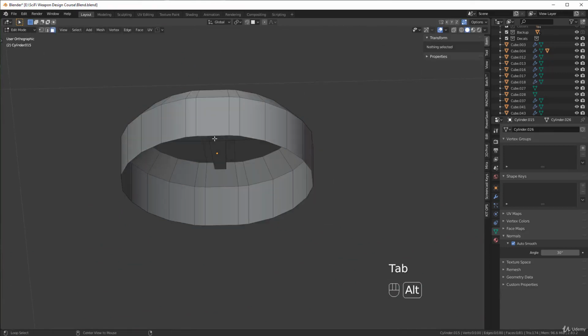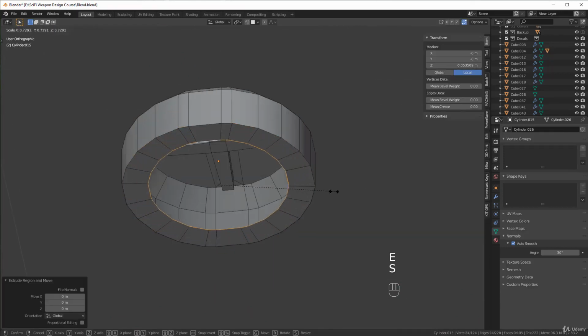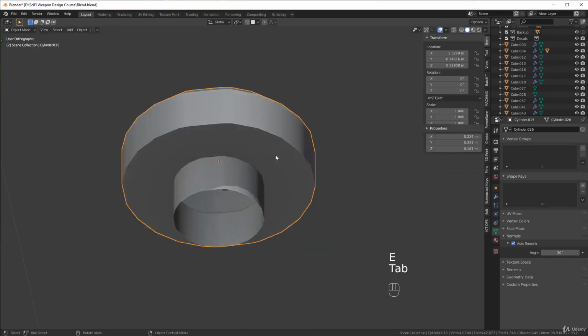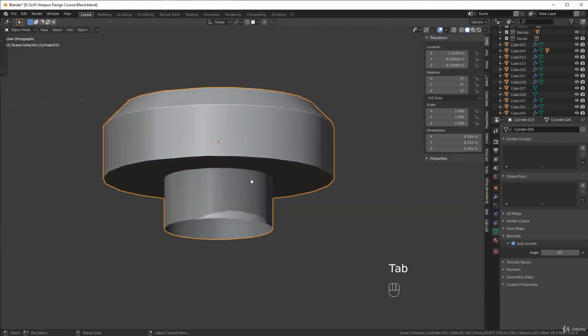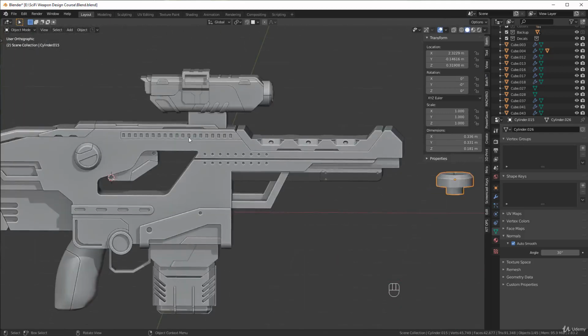Also, what we could do is take this edge loop, extrude it, scale it in, and then extrude down like this, so that way there's like a little, I don't know, like a holder piece there. And now all we have to do is distribute these screws throughout the mesh.